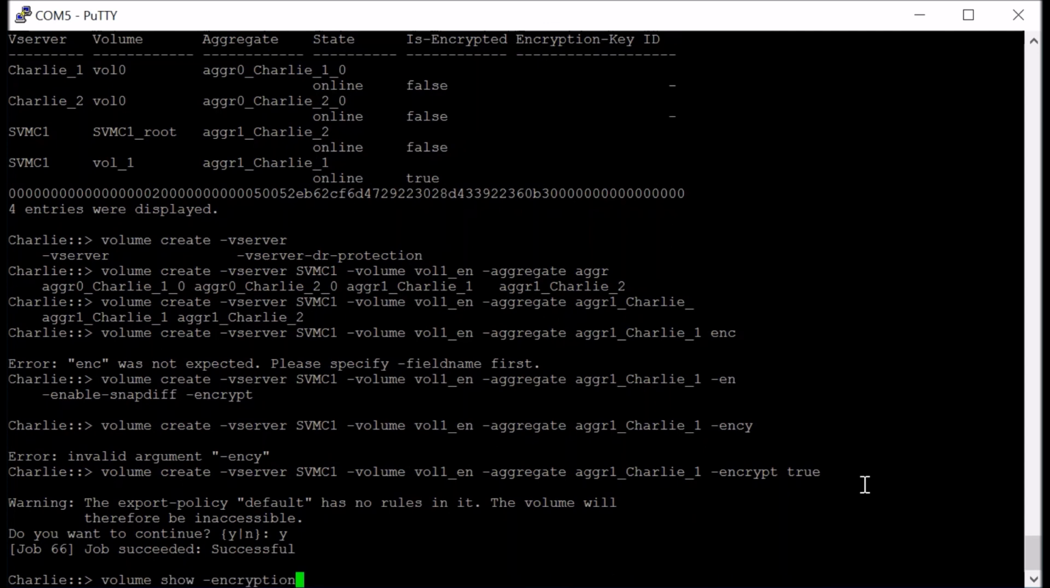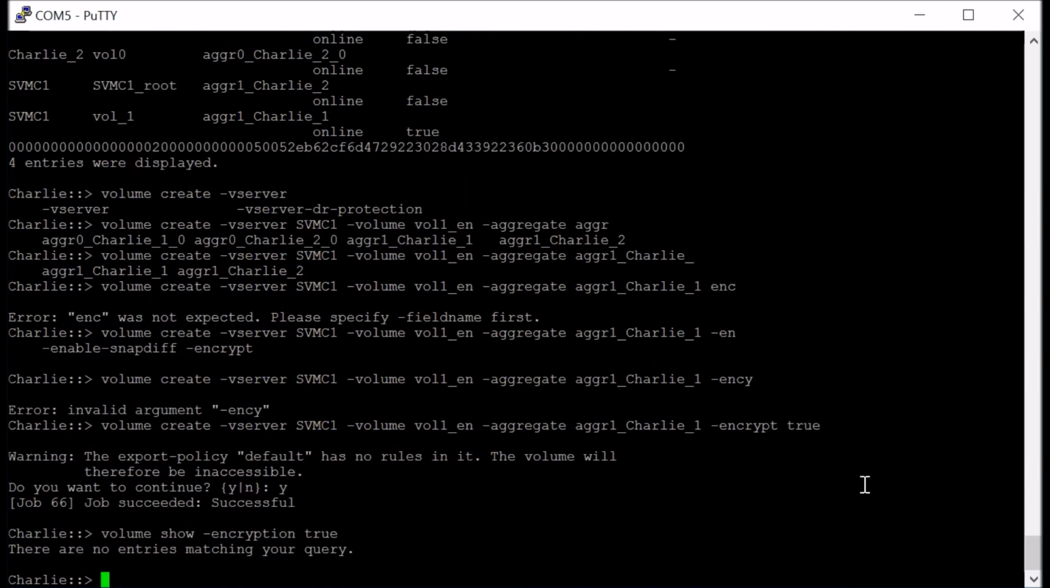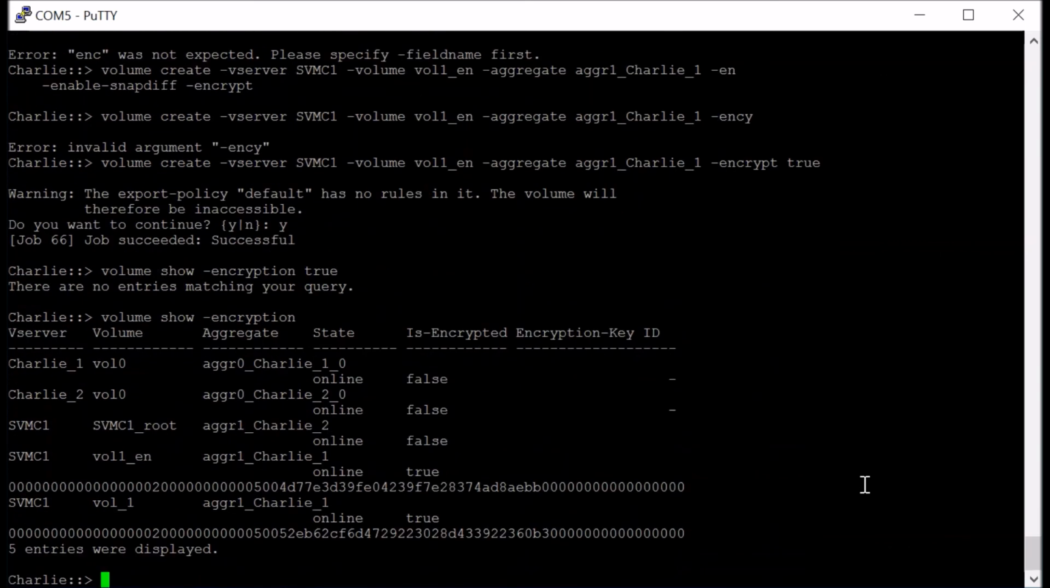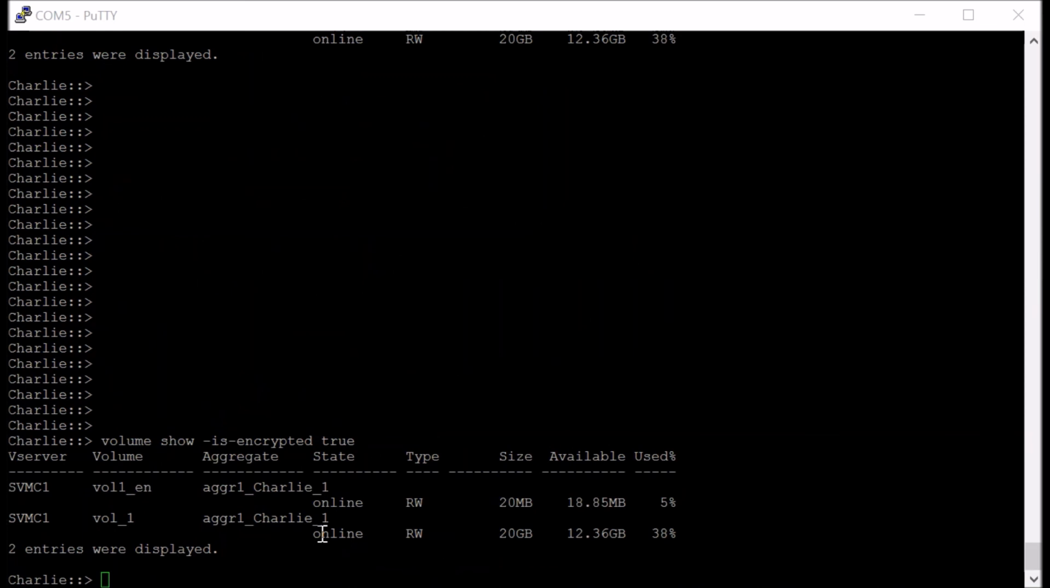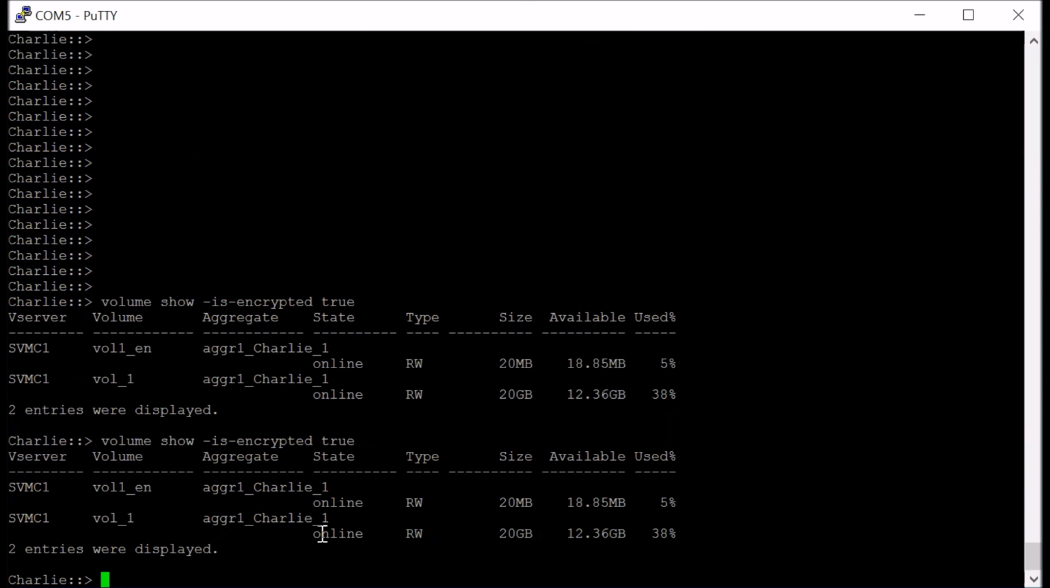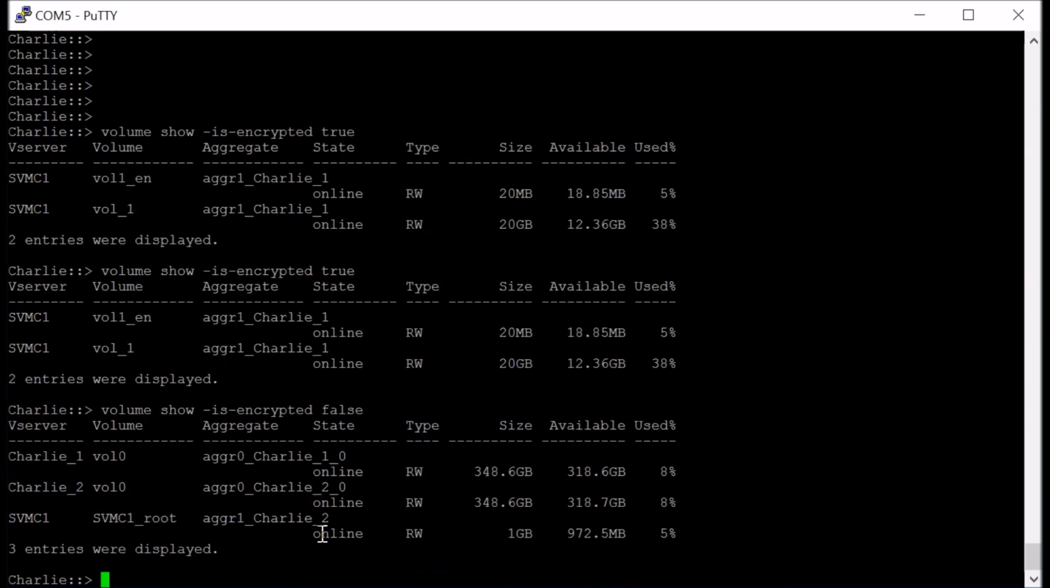And if you check, we'll show they are both encrypted. So I have two encrypted volumes now. Again, you can have unencrypted and encrypted volumes within the same aggregate, which is very nice. This command will also show the two encrypted volumes. Volume show is-encrypted true. Do this, and it shows the volumes that are not encrypted.